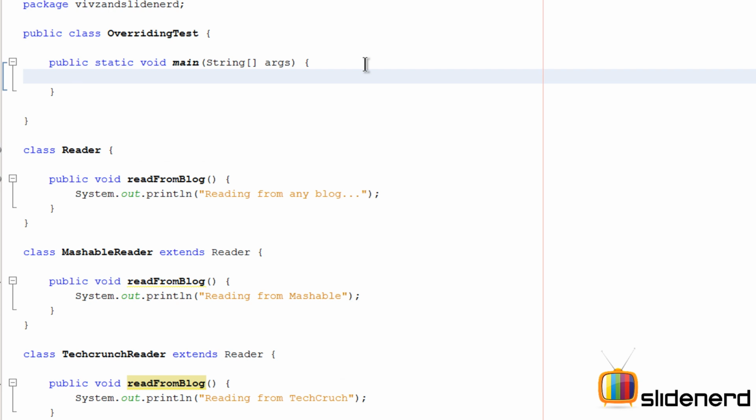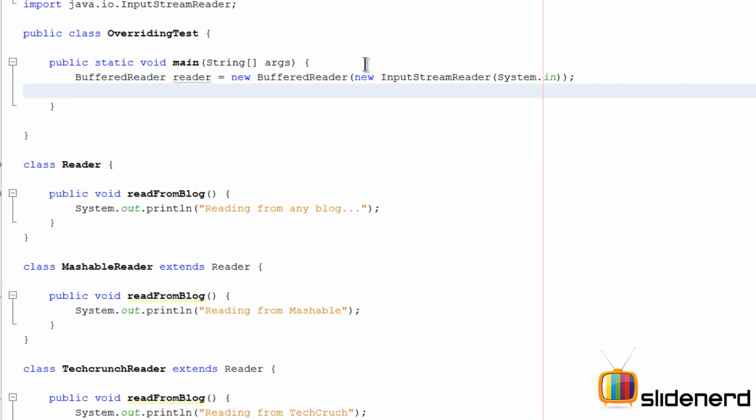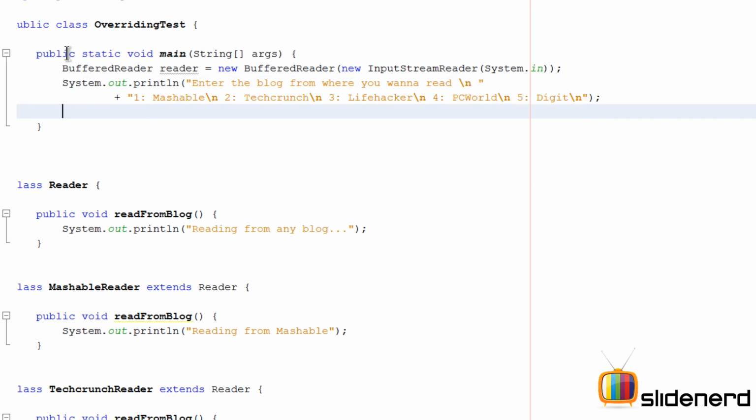First thing that we need to do is let the user enter the input as to which blog he wants to read. Let's go and do that with a buffered reader. So first we want to print a statement to the user saying enter the blog from where you would like to read. It would also give options like one means Mashable, two means TechCrunch, and so on. So let me type that complete statement here. So at this point, I have the complete print statement which says enter the blog from where you want to read. One is Mashable, two TechCrunch, Lifehacker, PC World, and Digit. Now what we need to do is take the input in the form of an integer. Let's say int number.